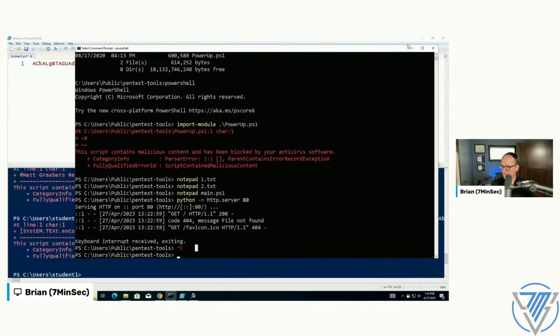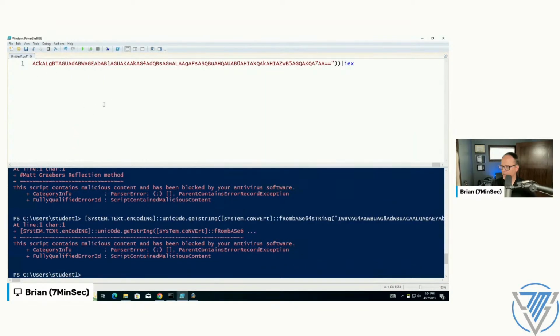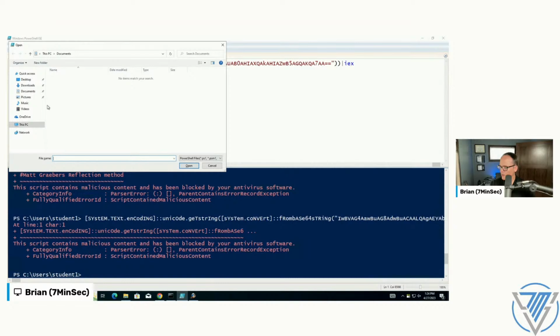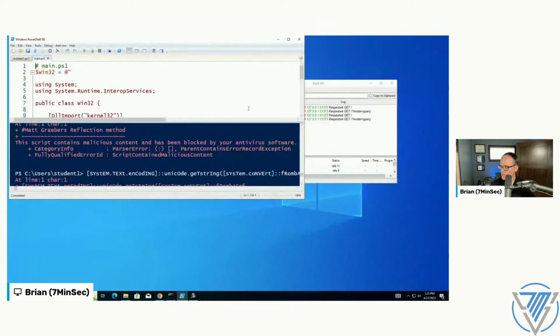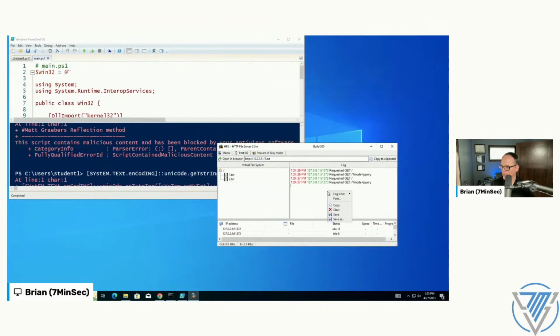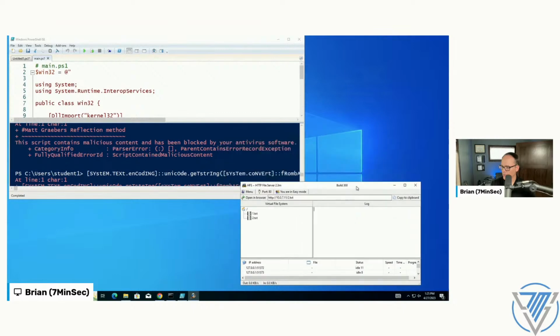Let me see here. Bypasses weren't working here, right? Okay, so maybe what I'll do is just open up that main file. There we go. Okay, just get that. I just want to see side by side. Let me clear the log here. I want to just be able to watch the PowerShell script hit my web server and load those two files. So let's give it a go and see what the heck happens.